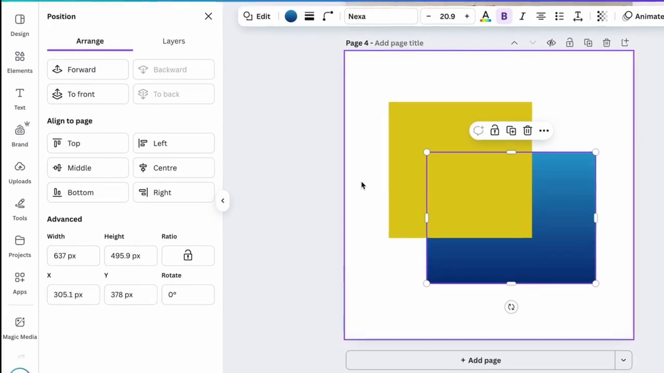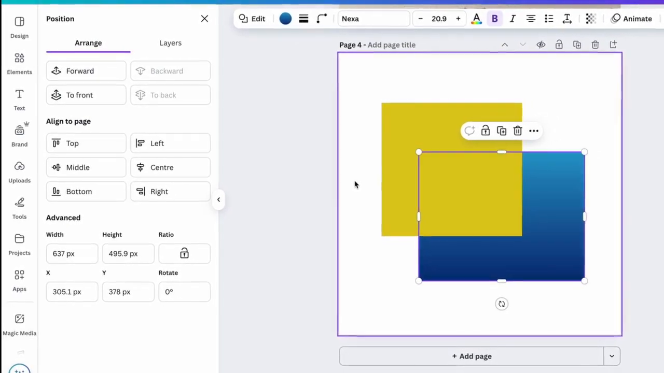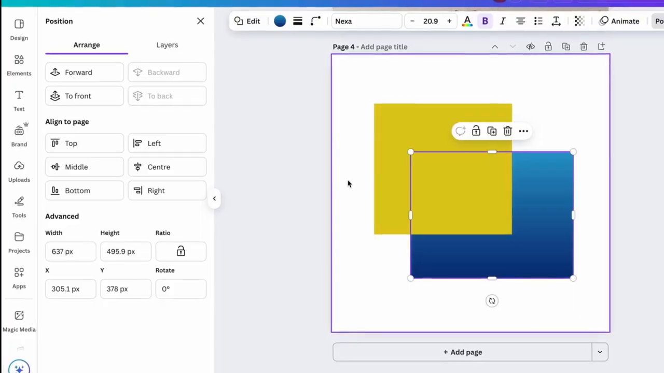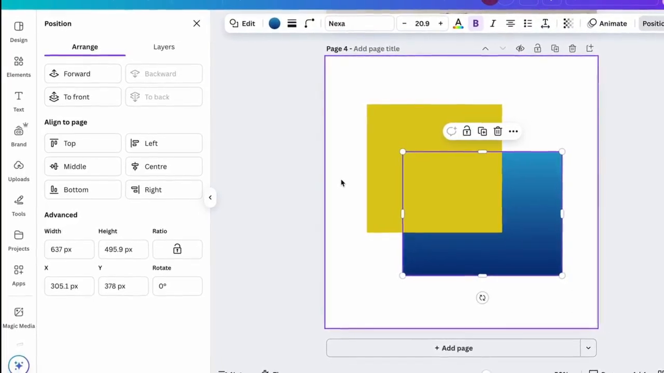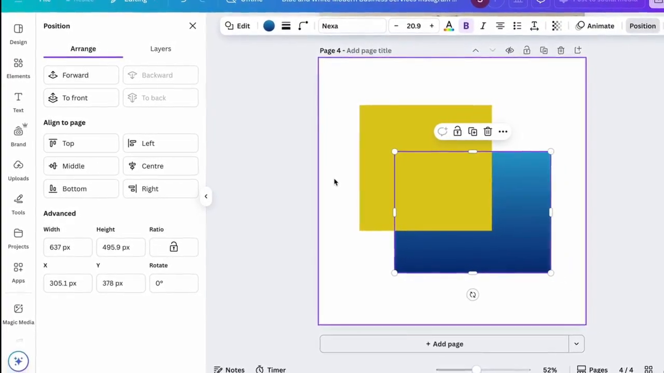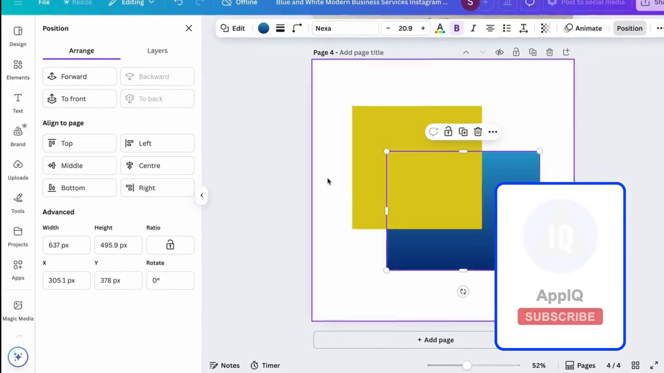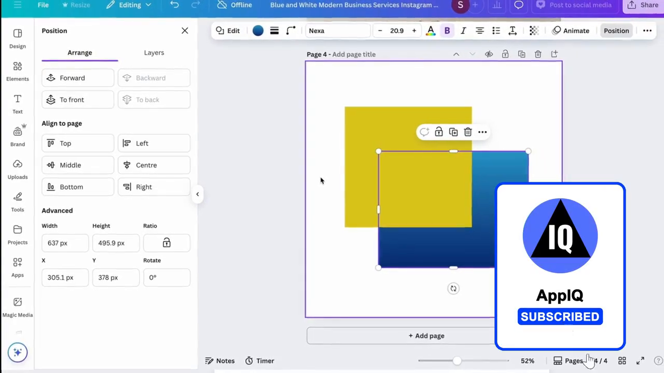So adding and editing photos in Canva is all about balance, choosing the right image, adjusting it to fit your design, and using effects to highlight your message. And that is it, guys. Very easy and very simple.